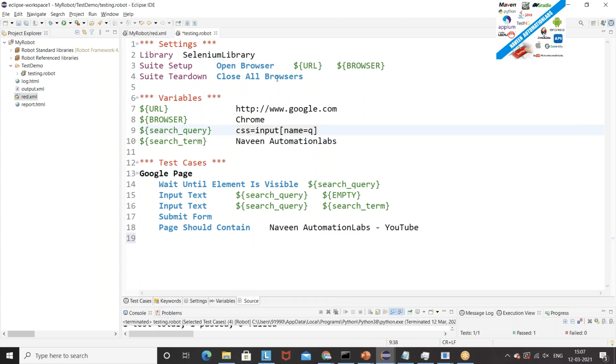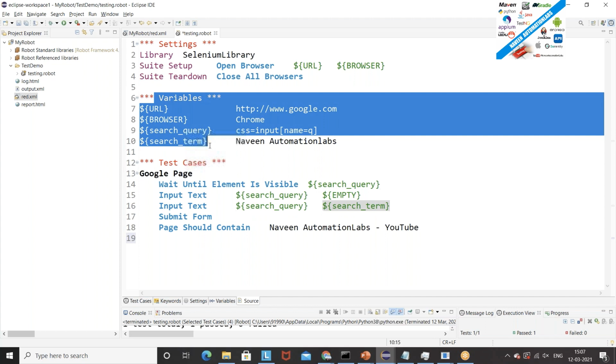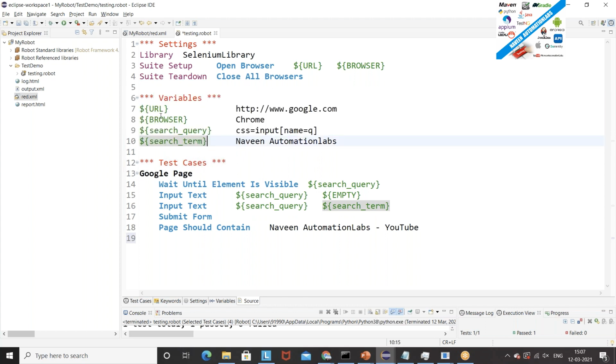So open the browser. This is my setup method where I'm using two variables, URL and browser. And the teardown method, Close All Browsers. This is exactly what we do in TestNG and JUnit, the setup method and then the teardown method. And then this is my variable section where I'm using 4 variables, URL and browser. So this URL and browser can be used to open the browser, and this is the browser value, Google Chrome.